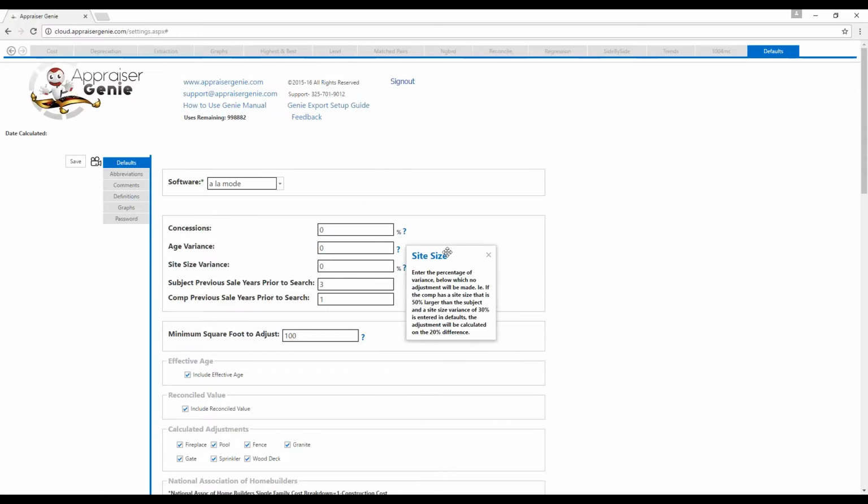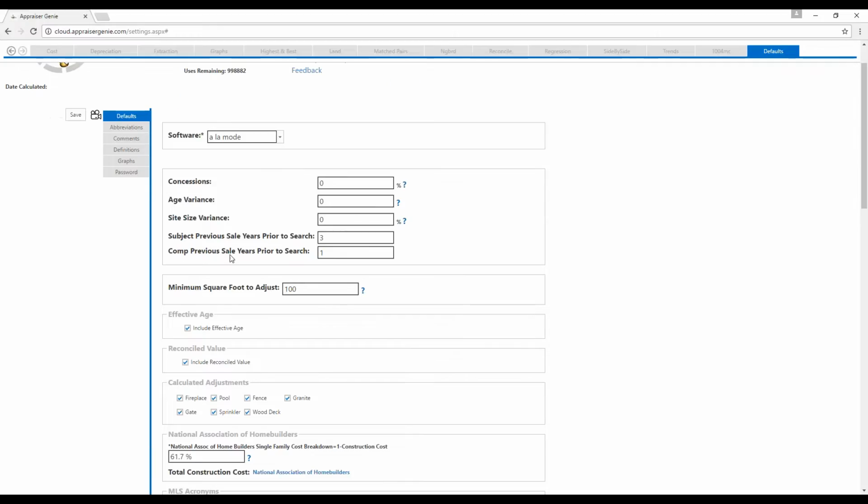Site size is very similar. You enter the percentage of variance below which no adjustment will be made. So you can put a 30% there, 15%, whatever you want, or you leave a 0 and we just adjust for all site size. This here, subject previous sale years prior, comp previous sales years prior, we have a 3 and a 1 defaulted there. You of course can change these as well.